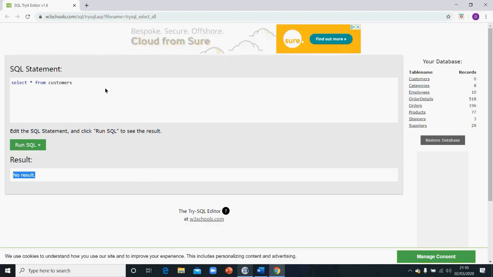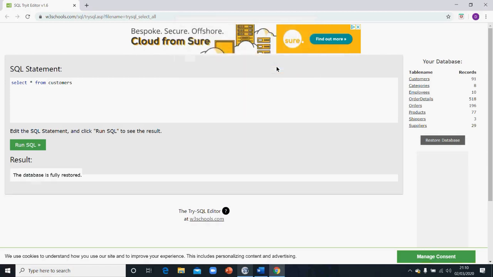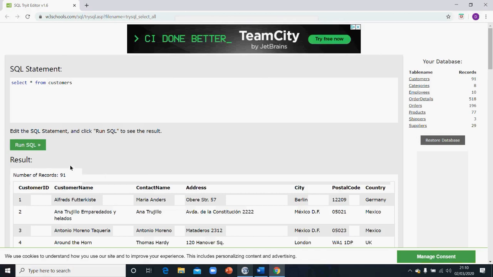Since this is a test environment, if you find yourself in this situation in this particular W3Schools script, you can restore. But don't do this at work or anywhere if you don't know what you are doing. I will just restore the database again. Then let me run it. So it has come back to how it was before.